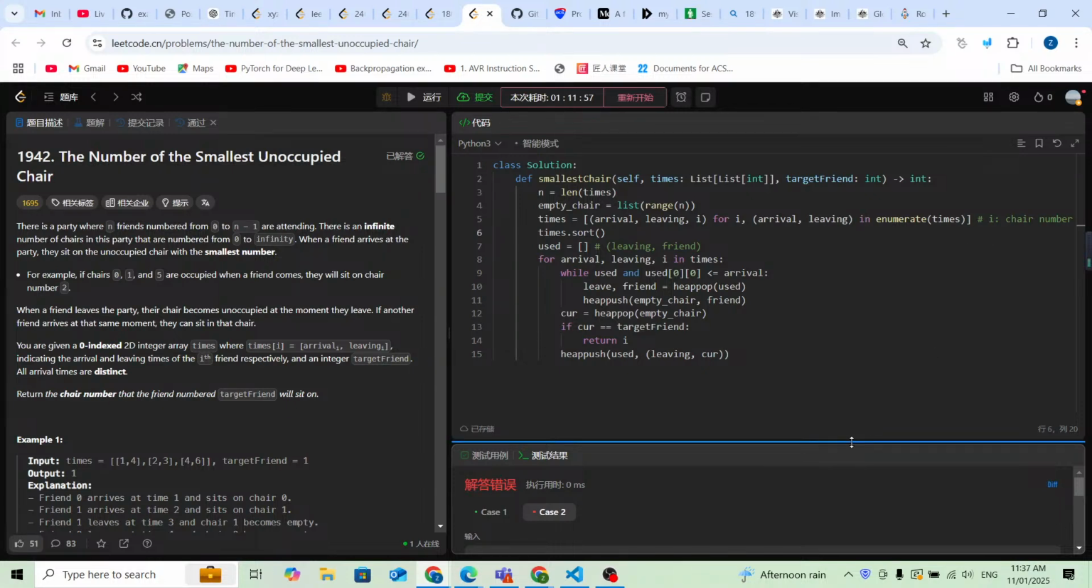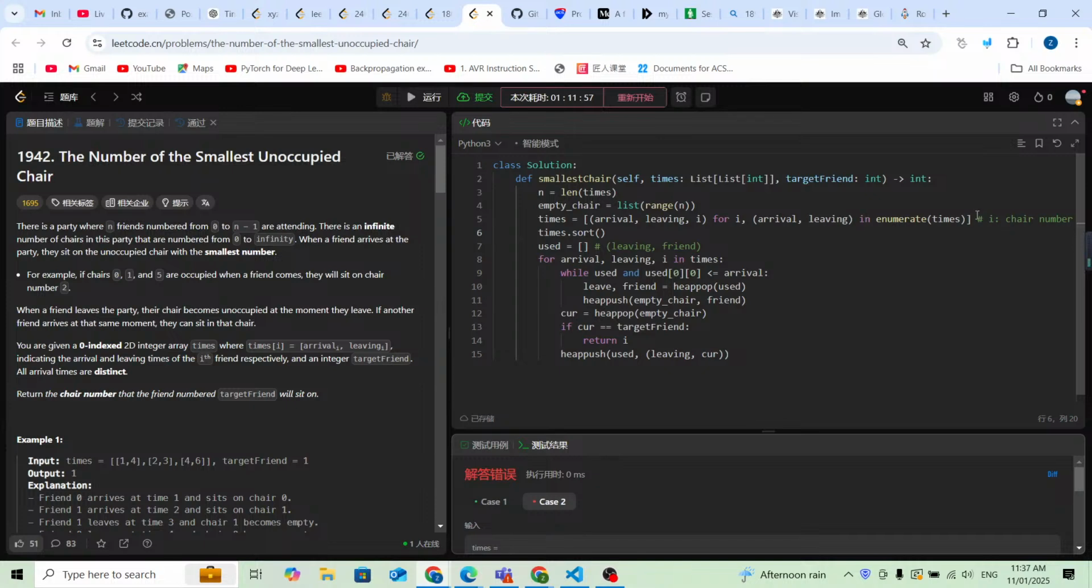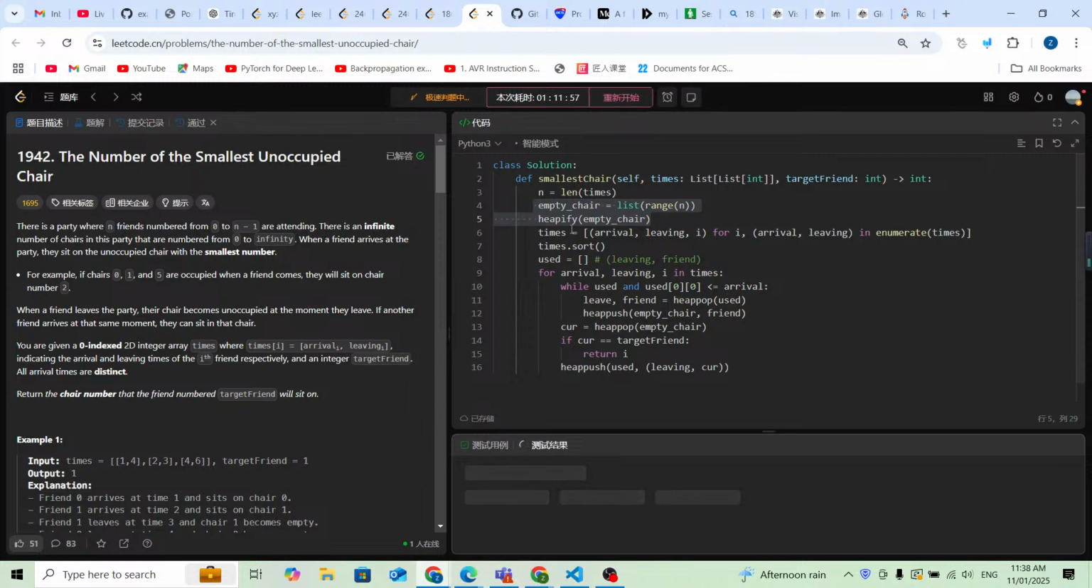It didn't work for the second testing case, so let me check it. This is going to be the empty chair array, and I need to heapify this array. Heapify the empty chair array, because basically this is also a min heap, I need to heapify it, otherwise it didn't work. And the times array, and this is my used array.